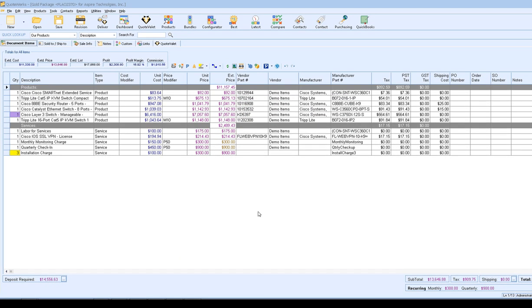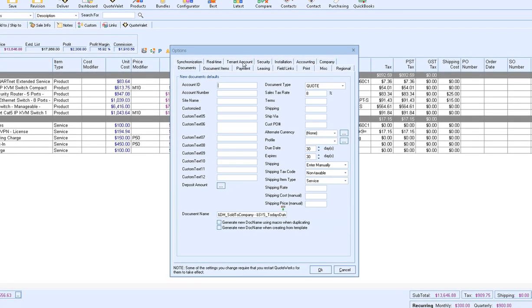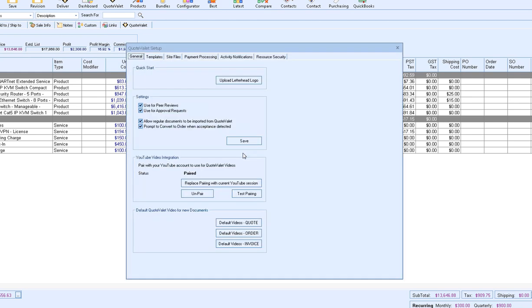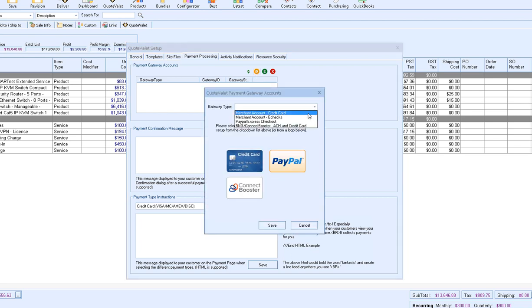The final piece to the setup is going to be setting up your payment gateways within QuoteWerks. So we're going to click on our Tools, Options menu, click on your Tenant Account tab, and click on QuoteValet Setup. On the Payment Processing tab, this is where you will add your payment gateway or your merchant account information. To add a new payment gateway, if you do not have one set already, click on the gold button, and this will let you select from a merchant account for credit cards, e-check or ACH, PayPal, or BNG/Connect Booster.